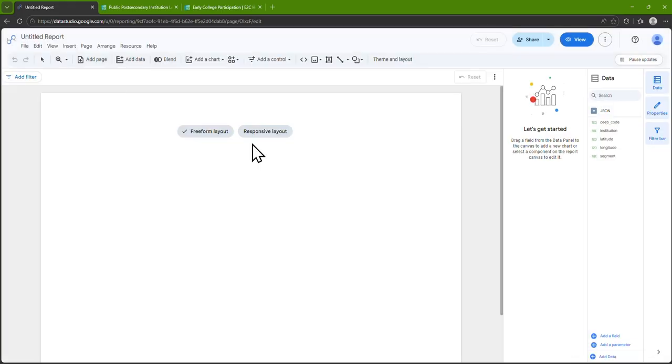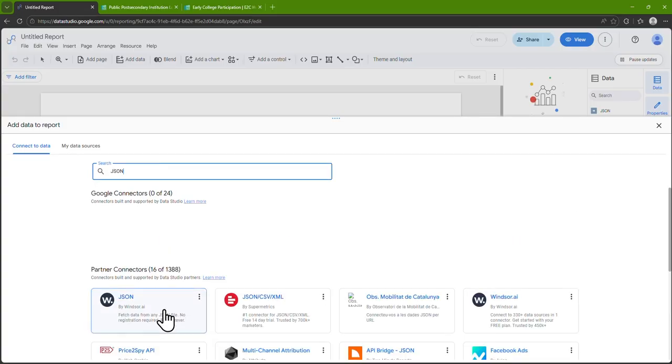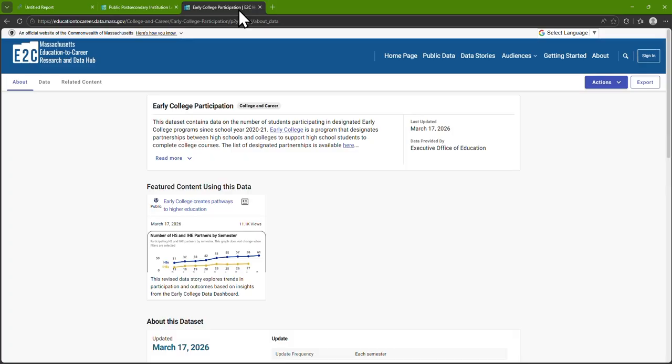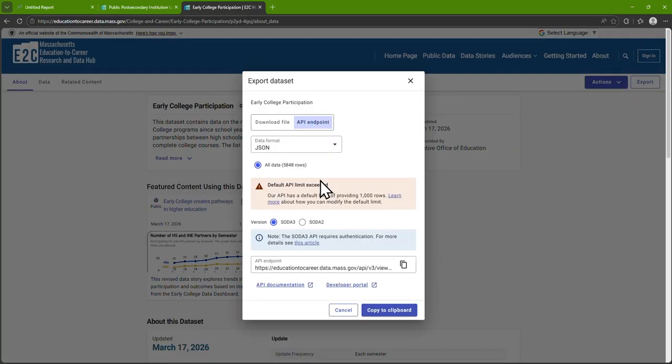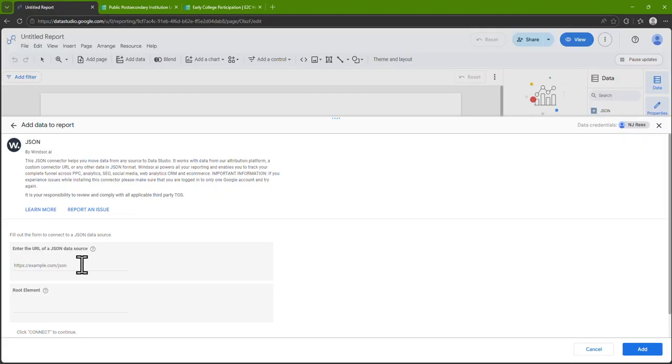To add another dataset, just click Add Data, and we'll repeat the process of using the JSON partner connector, finding the early college participation dataset in the E2C Hub, and clicking to export it. This time, we see a warning that this dataset has more than the default limit of 1,000 rows of data. We can still click SODA2 and copy it, and when we get back to Data Studio, we can modify the default limit by adding a little bit of code to the end of the URL.